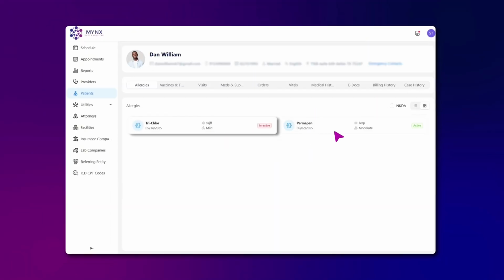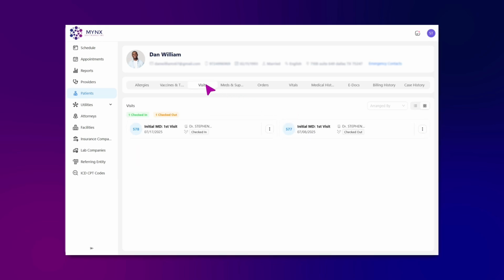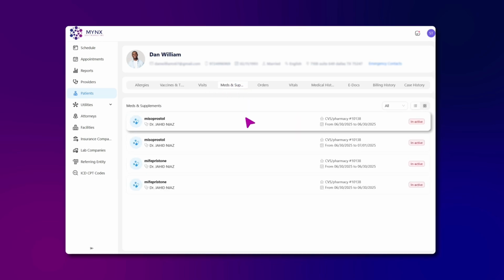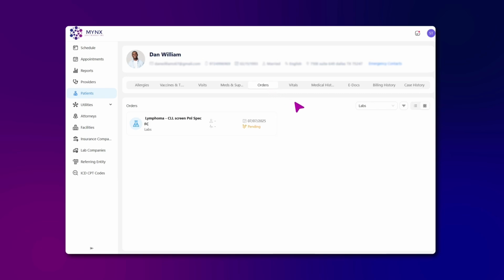Let's go to the Patient Hub. This section covers everything from allergies, vaccines, visits to meds and supplements, allowing you to review all current and past medications for that specific patient.